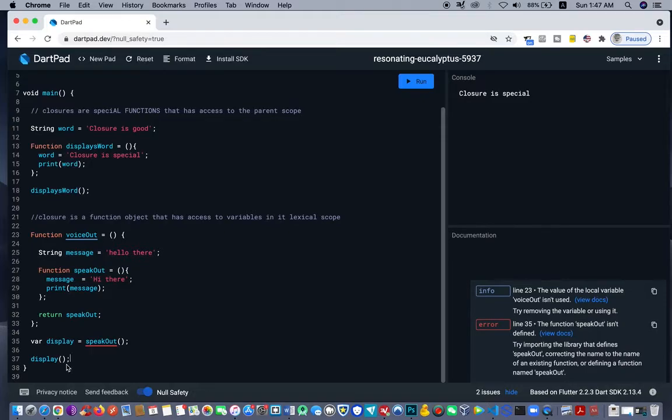Because this here is actually a function, not just a variable, it's actually a function. And this function display is actually holding the values here, and I now call this here. You get it? Okay, so that is how the second lexical scope looks like.